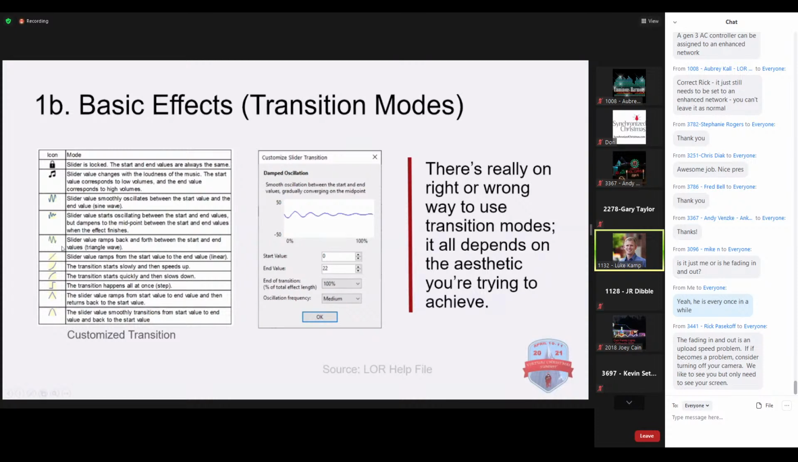Then you have a ramp, a back and forth ramp. You have a consistent ramp that's just a linear start to end value. And then you have some acceleration options, speeding up or slowing down. Then you have a step, and then another single ramp, and then a smooth transition. So there's really no right or wrong way to use a lot of these transition modes. It all really depends on the aesthetic you're trying to achieve, but they can do a lot of interesting things for you. So I'd recommend, if you've never used these before or they're confusing, just play around with them a little bit and see what they can do.